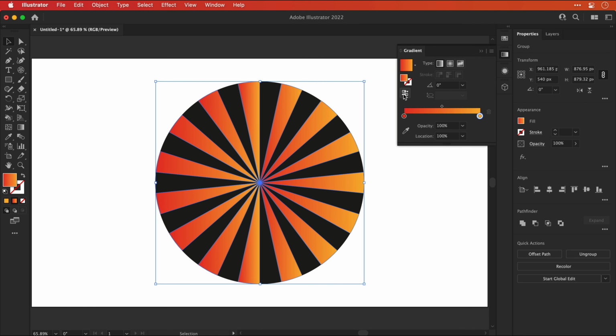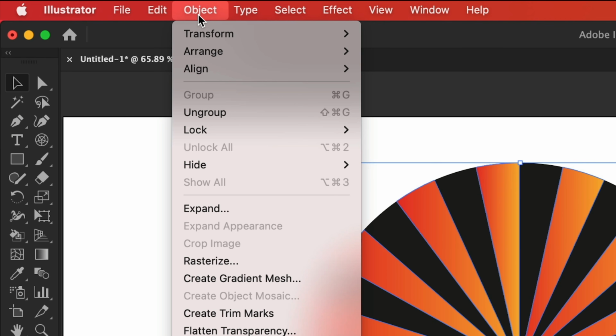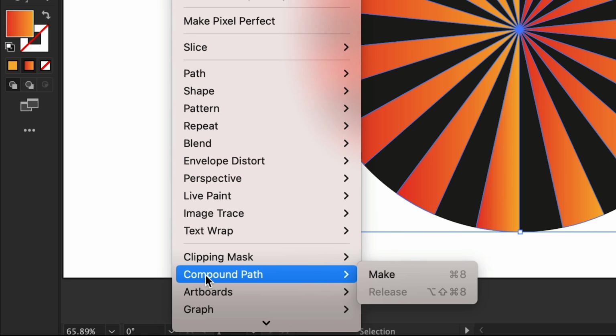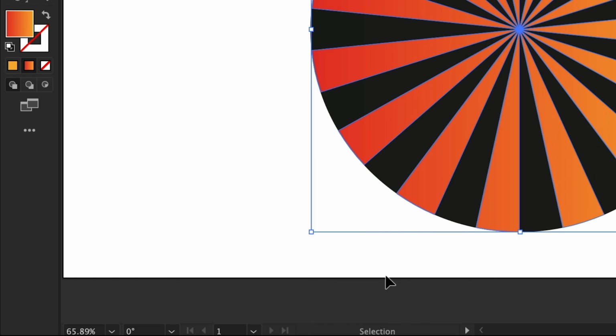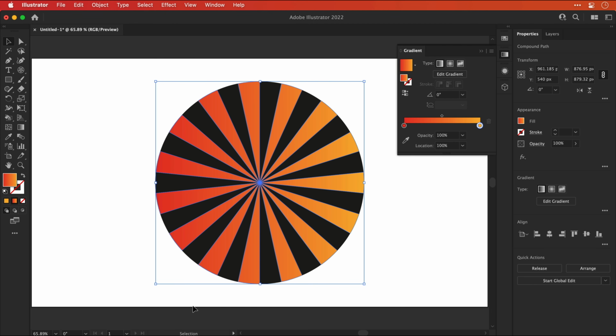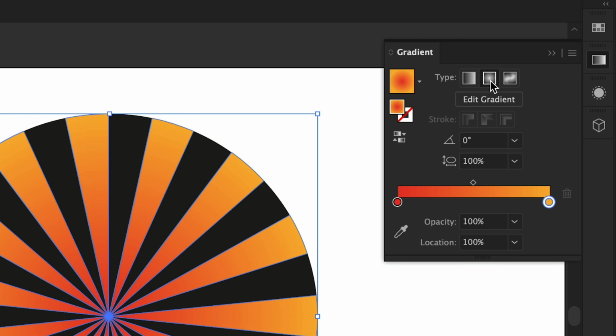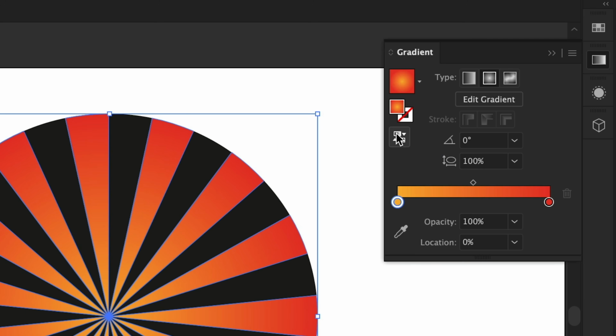Now you can see the gradient is applied to each segment individually, so if we go up to Object, down to Compound Path, and select Make, and you'll now see that the gradient is applied to all of these segments as if they were a single shape. You can also select Radial Gradient if you'd like your colors going to or from the center.